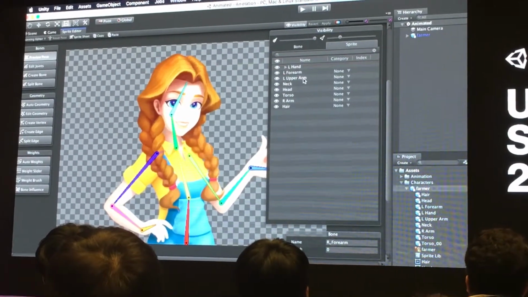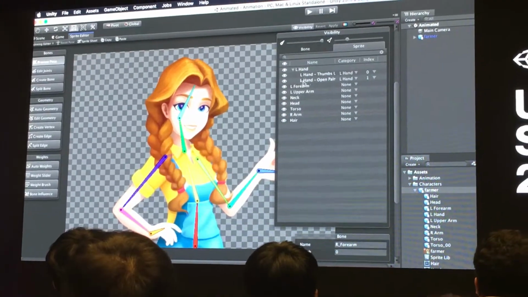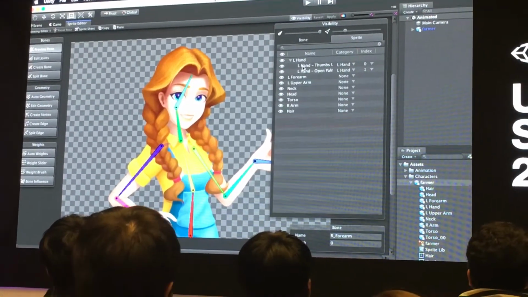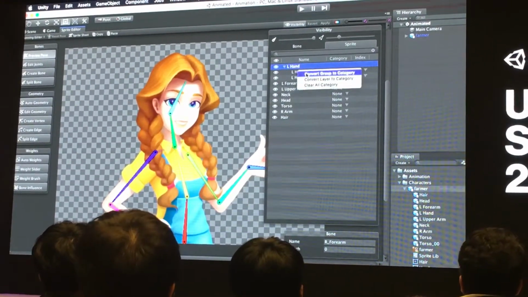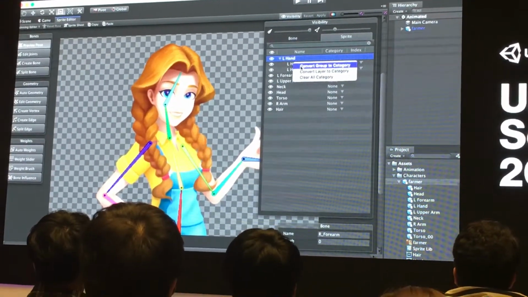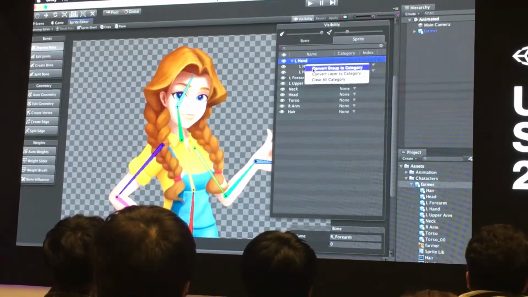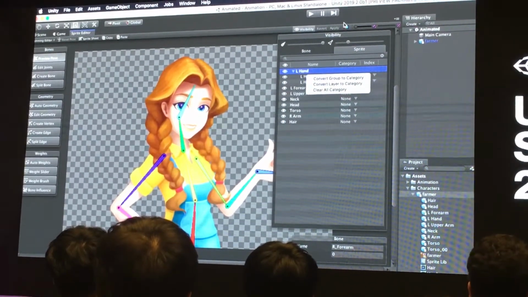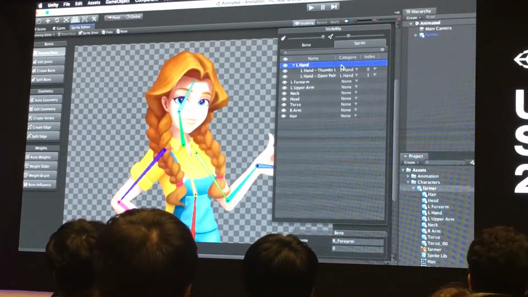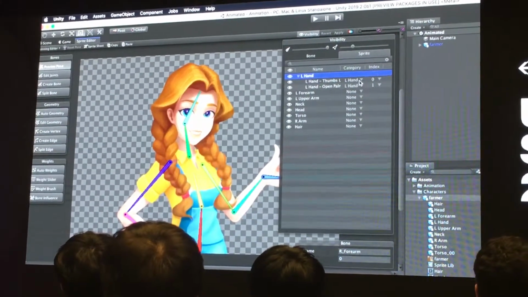So that's really cool. But what we want to do is turn the left hand into a variant. So what we do is we right click here and we convert group to category. So we're taking the group from Photoshop and turning it into a category. Now you don't have to do it this way, but we've set it up for people who have set up layer groups so that it's easier for them to do.